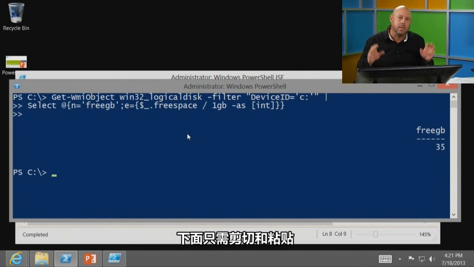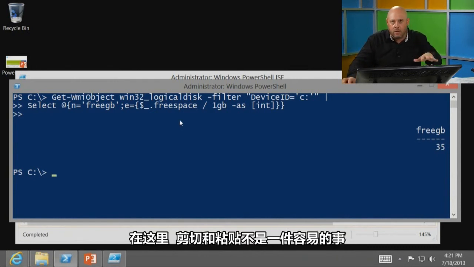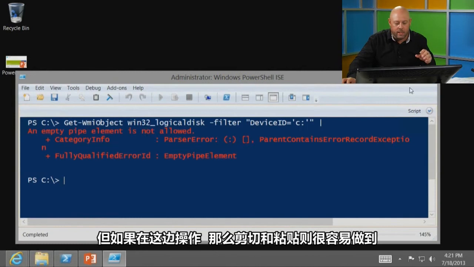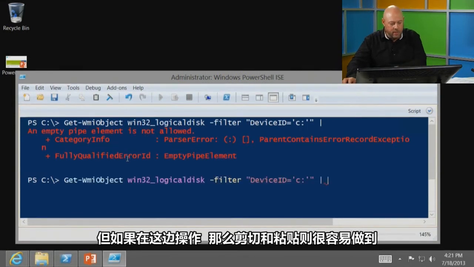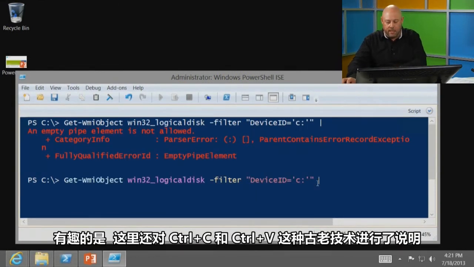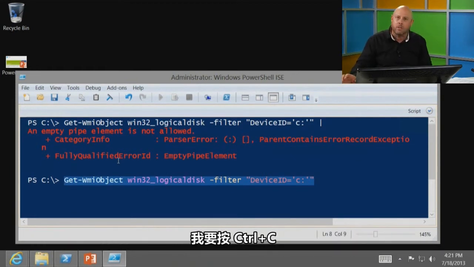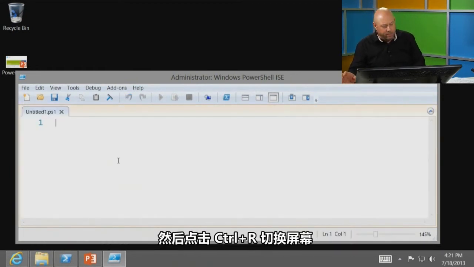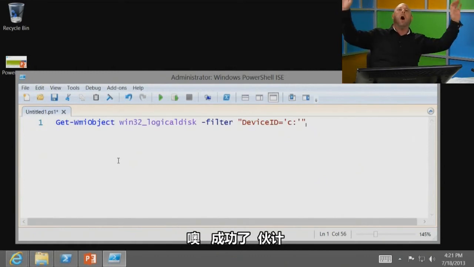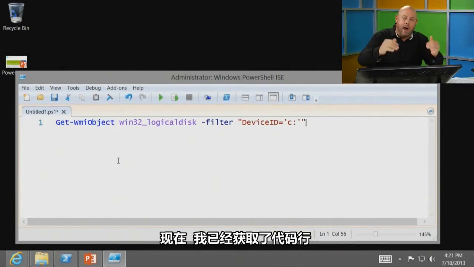What I'm going to do is cut and paste. Cut and paste is kind of hard to do here, but over here it's really easy, because they figured out this old technology called Control-C, Control-V. So I'm going to say Control-C. I'm going to hit Control-R to flip the screens. I'm going to Control-V. Oh, yeah, baby. Now I've got my line.